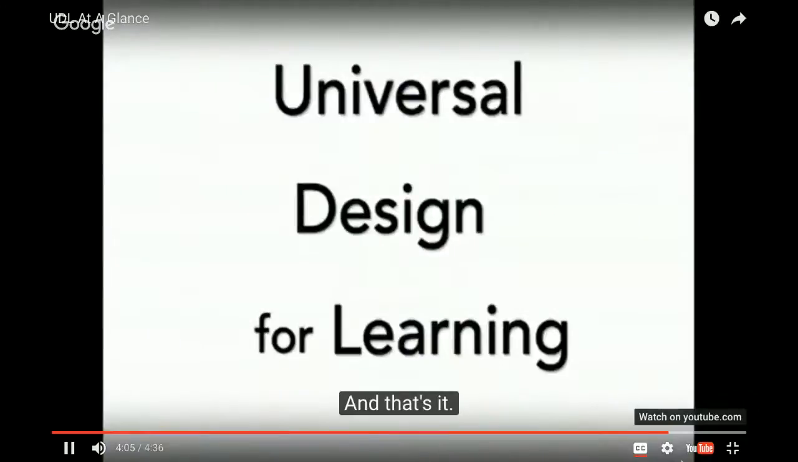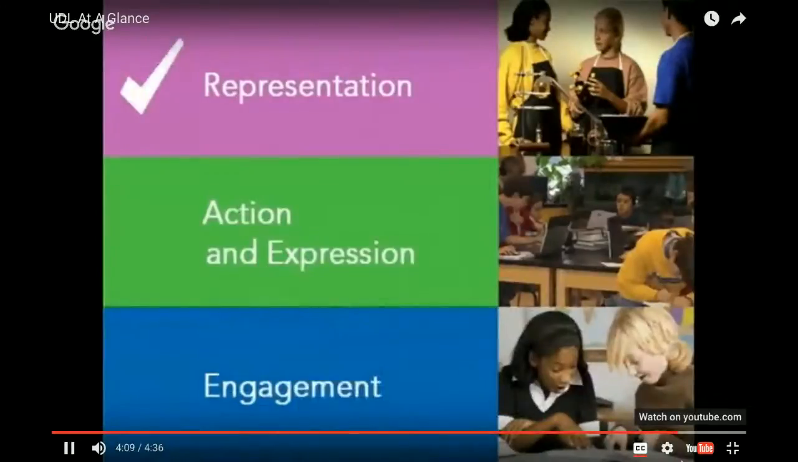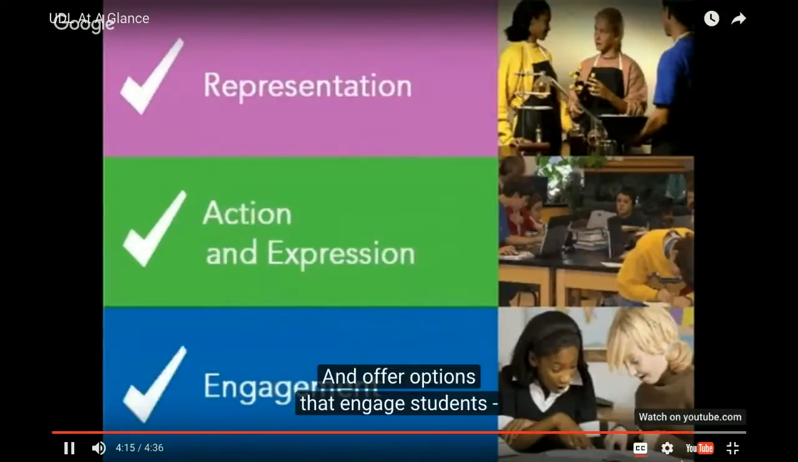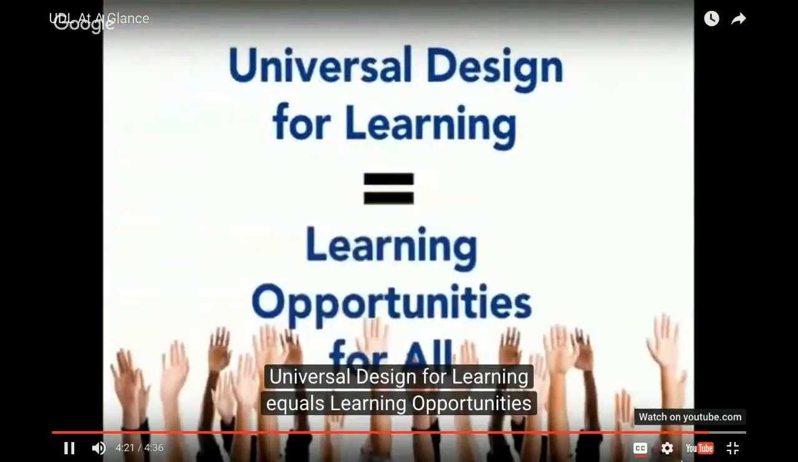And that's it. Okay, quick recap. Show the information in different ways. Allow your students to approach learning tasks and demonstrate what they know in different ways, and offer options that engage students and keep their interest. Universal design for learning equals learning opportunities for all.